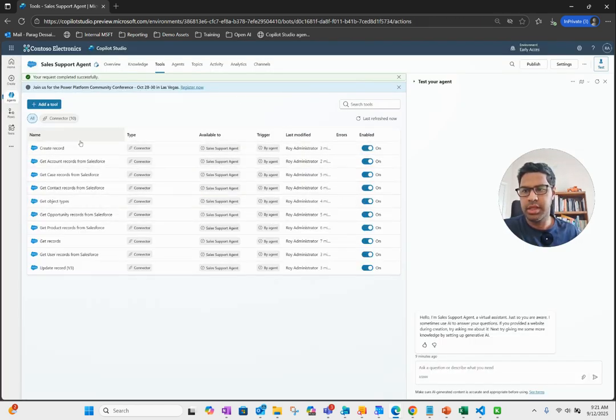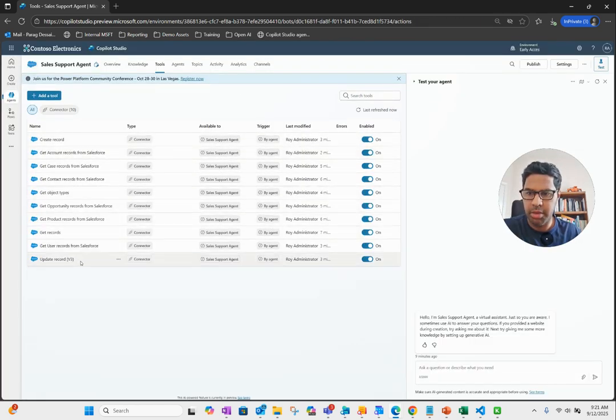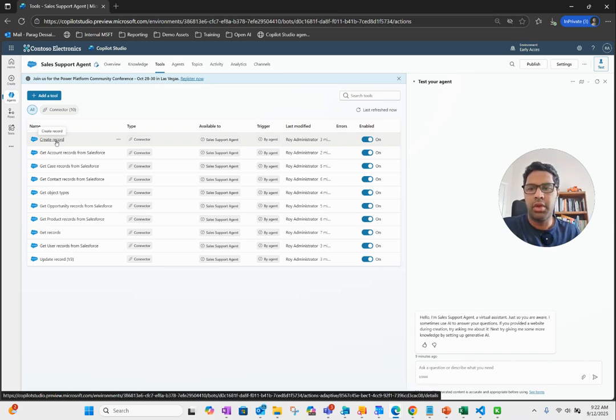Okay, so you can see I have added all the pre-built connectors actions. So we have 10 of them. Quickly to review what these actions do. So we have create record that allows creation of a new opportunity or new lead. Get account records basically allows you to pull account level information. Get case allows you to get case information. Contact information allows you to get contact information for a given account.